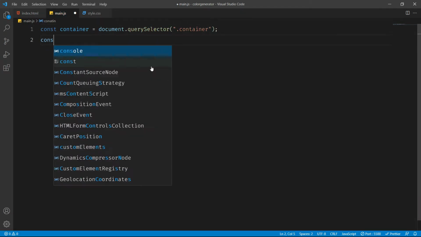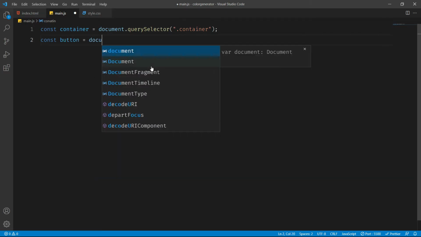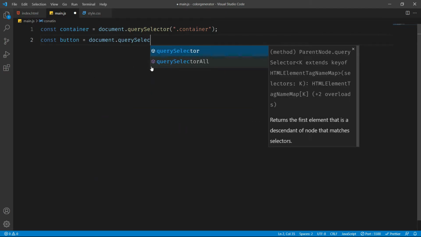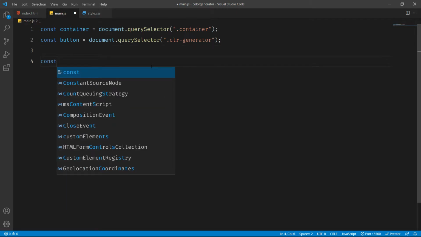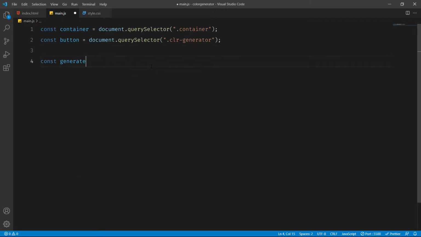document.querySelector container, and now I'll grab that button and I'll say color generator. This was the button, this was the class of the button. And the next thing that I want to do is create a function. I'll say generateColor, and this is a function that generates a random color for us.